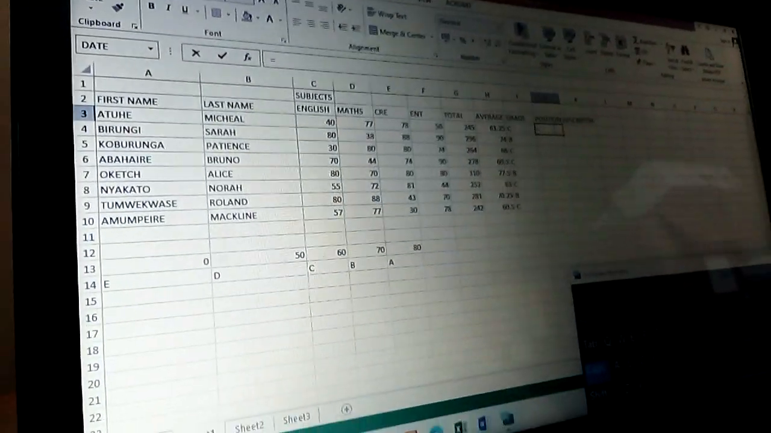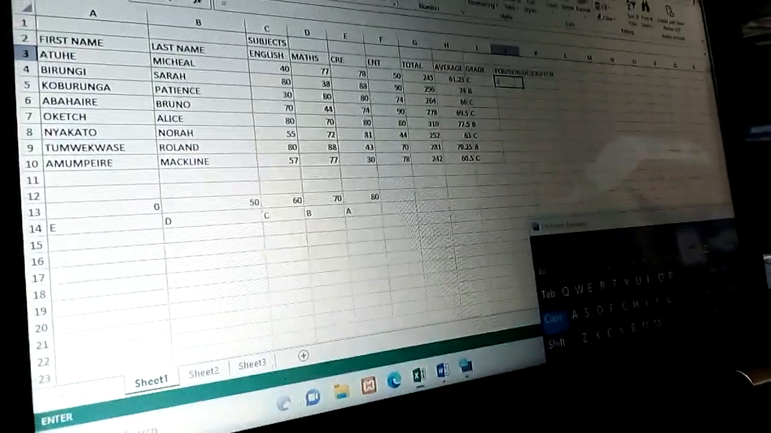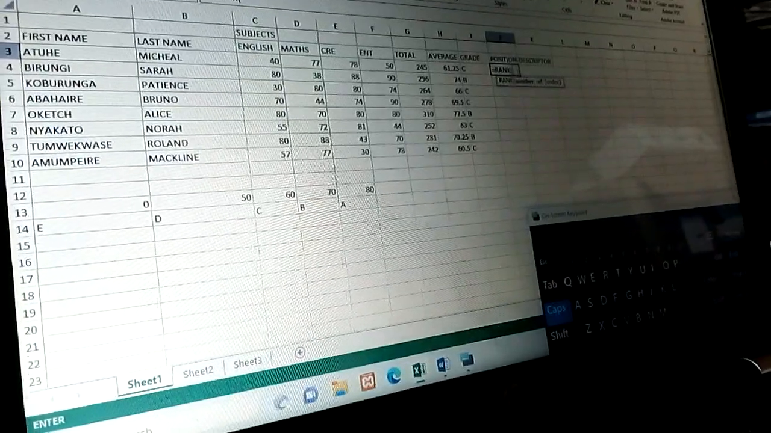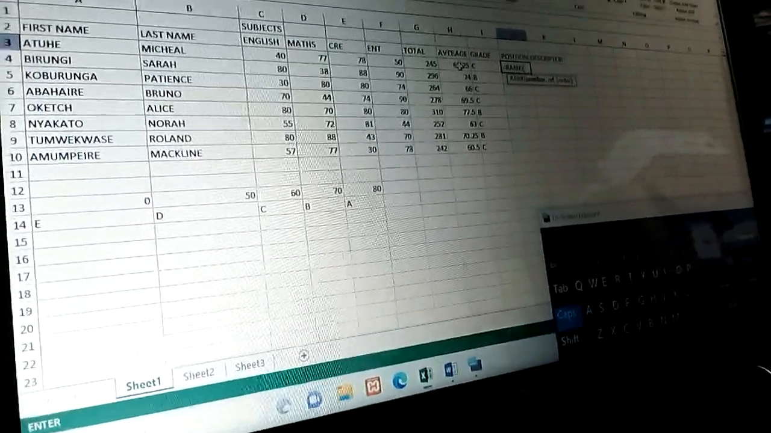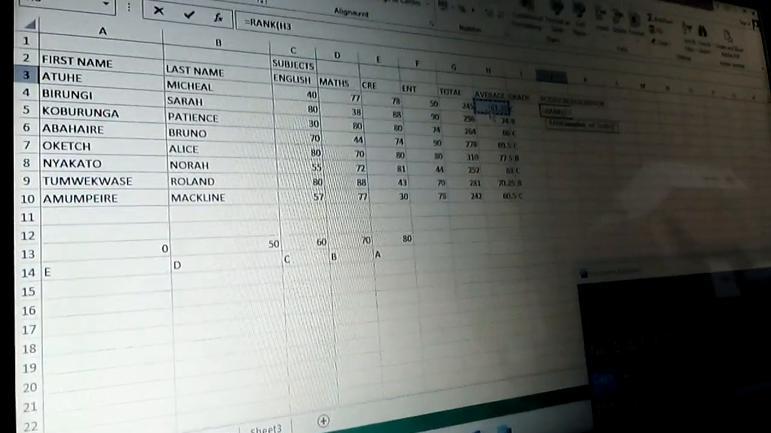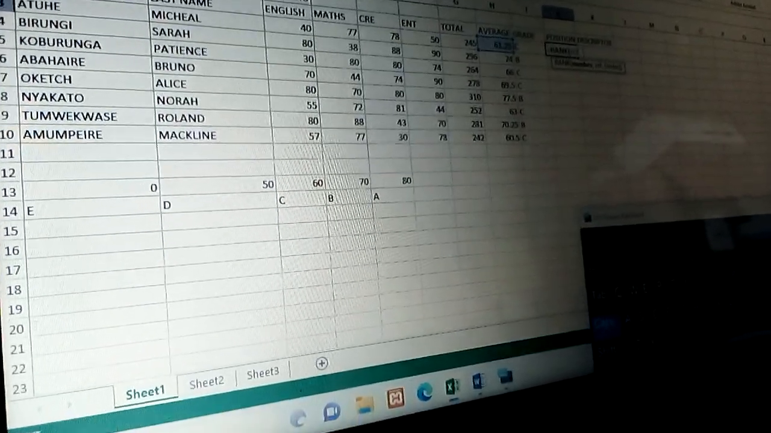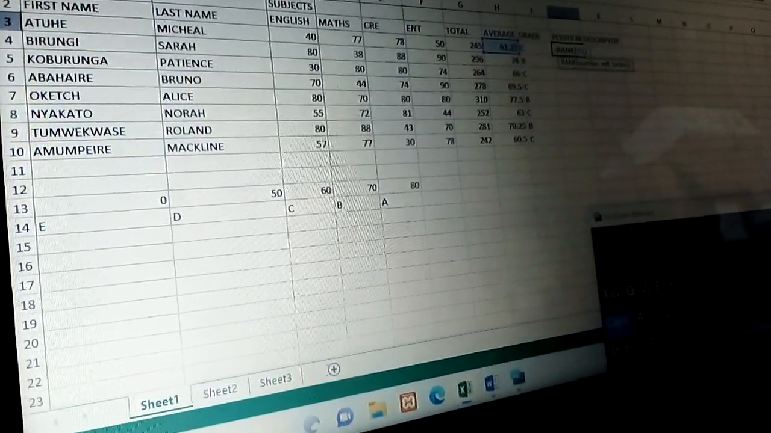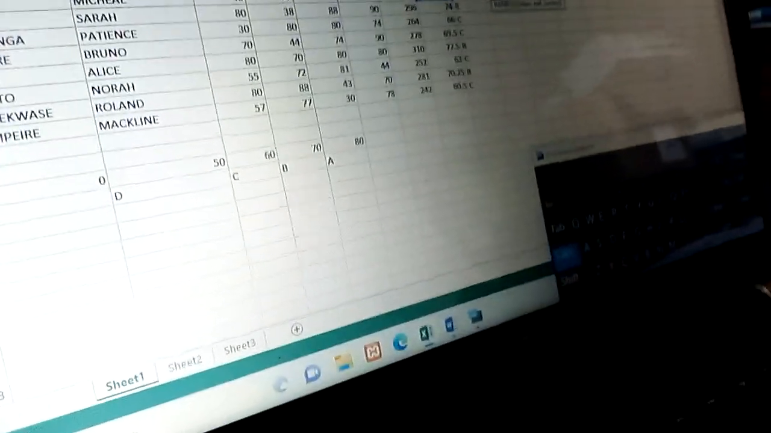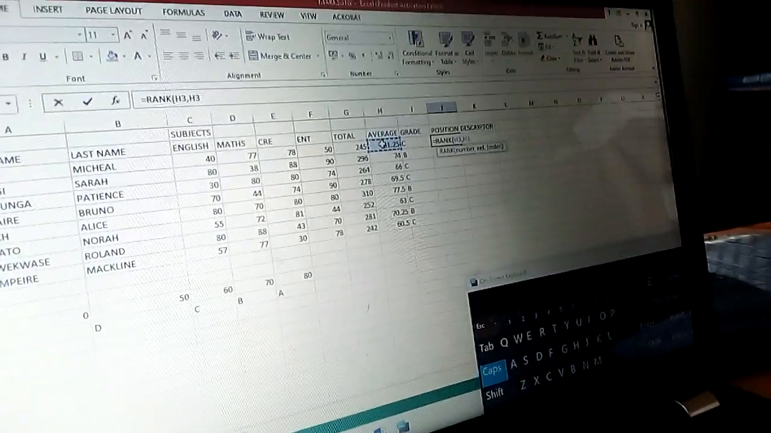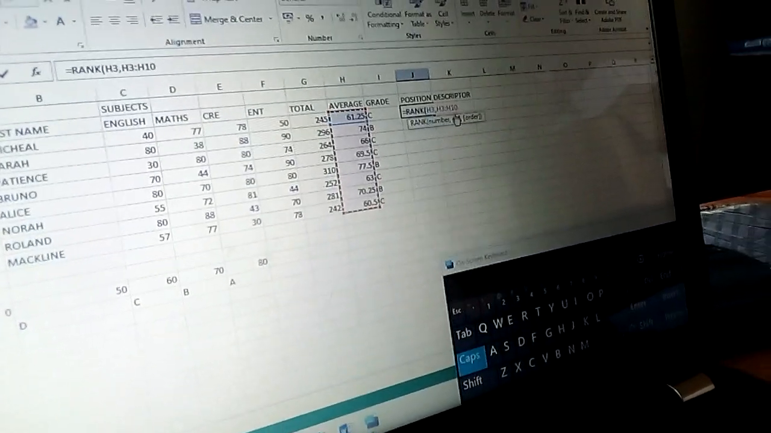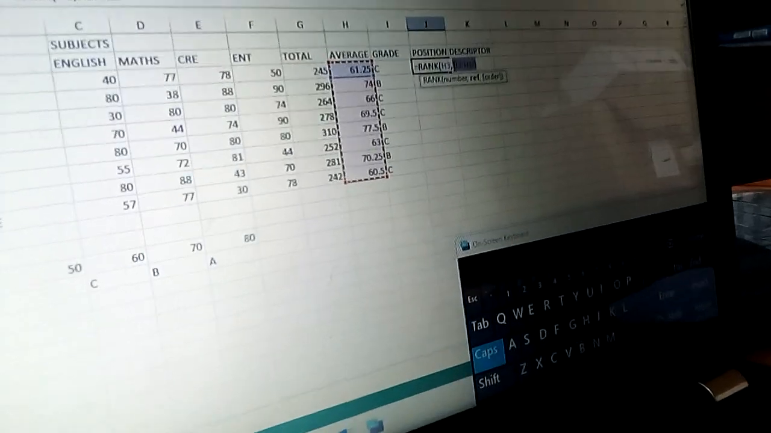We are using rank. And when we are putting rank, we put this one. Then we double click it so that it opens. And we are ranking based on average, and the averages are in column H. And we are ranking the first student who is in H3. And after, we shall put a comma. And after, we are ranking the students in average, and so it is from H3 to H10. And so we shall highlight H3 to H10.